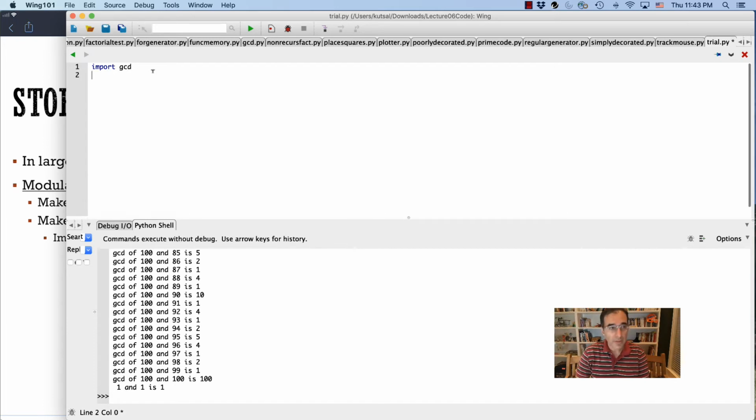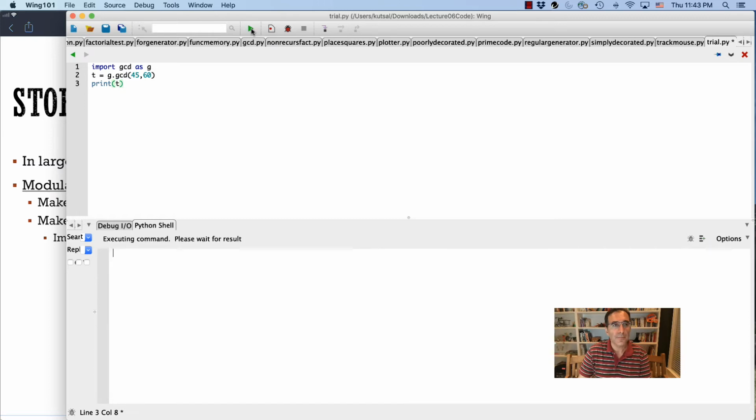So let's go ahead and run this. Let's call this function now. Let's give it an alias as g, and then call this function. Let's say g.gcd of 10, 45, and 60. Okay? And then let's assign it to a variable t, and let's go ahead and print this variable. Right? So this is what this function does. So we're importing the module, this file. So let's go ahead and run this.